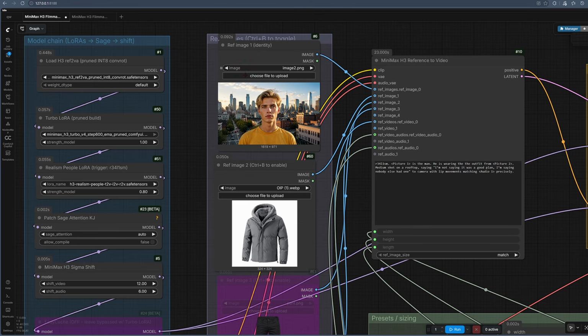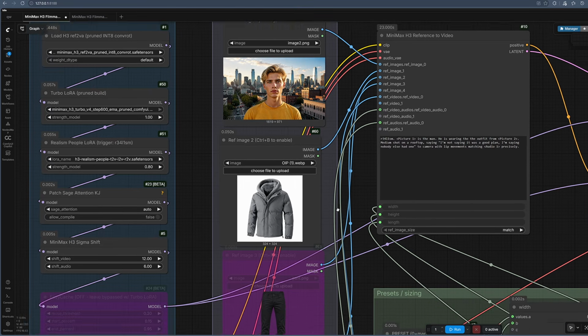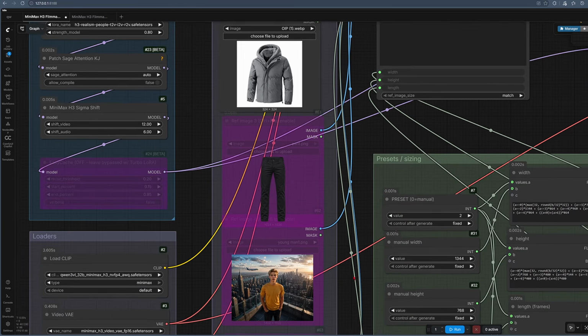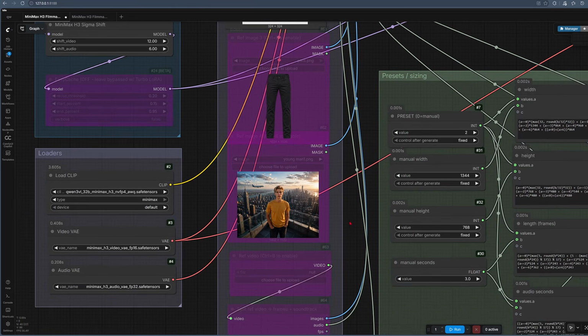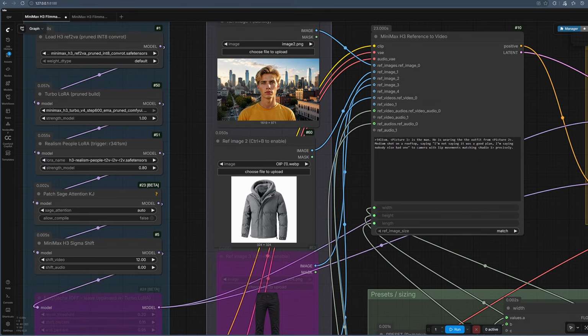So in this workflow, I've uploaded 2 images. One is for the character, and the other one is for the outfit. And we can add more than 2, 3, even more. Right now it's set up for 4 reference images. And in the prompt, we have to tell it which is which.